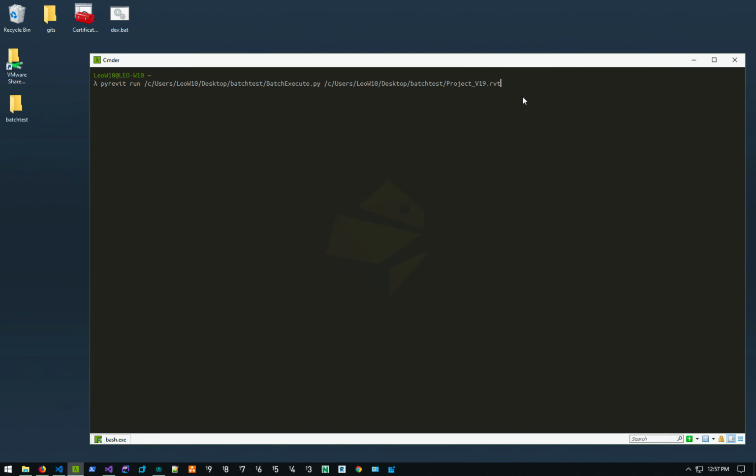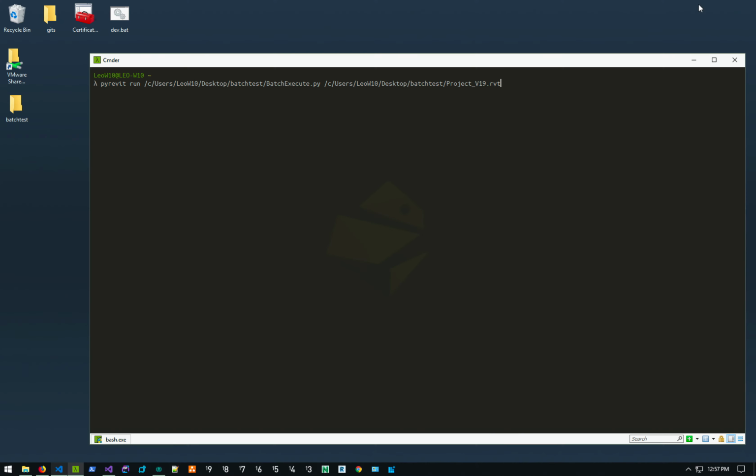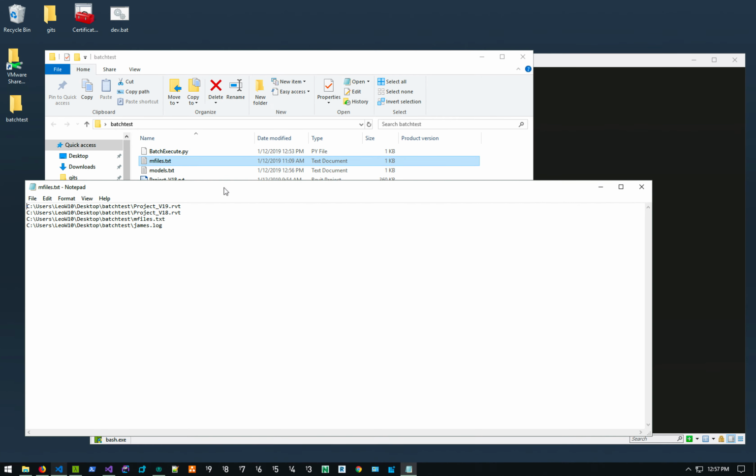So if you provide a model path to it, this pyRevit run doesn't open the model. It just basically passes the path to your script when it's being run. So it creates this global variable called models. That's a list of all the models that have been passed to your script. That is basically the list of models that are provided here. Now, the list of models could be a single model, or it could be a text file that has a bunch of models listed in it.